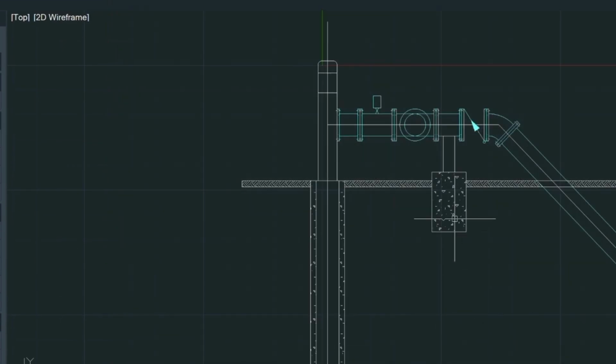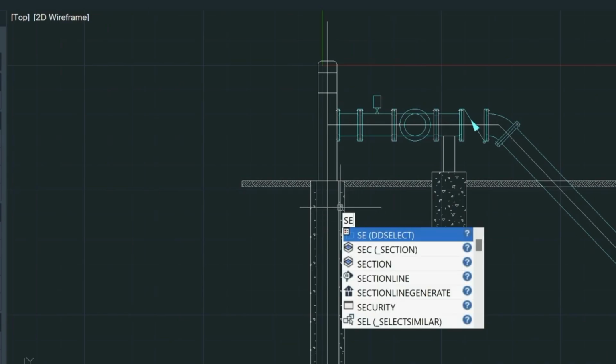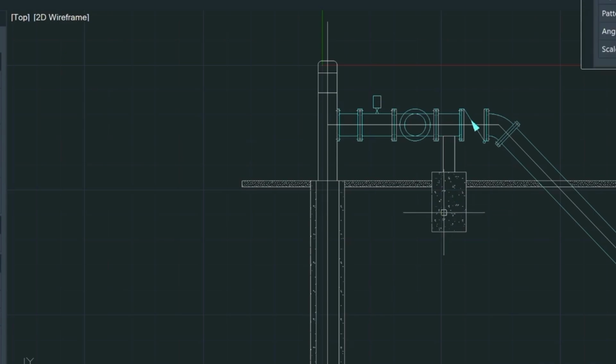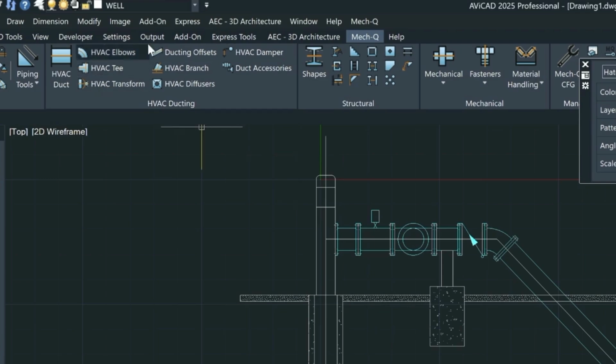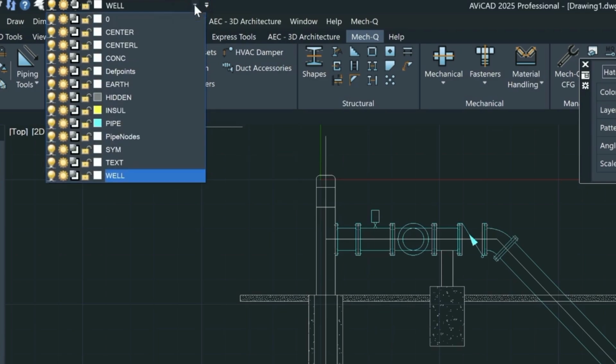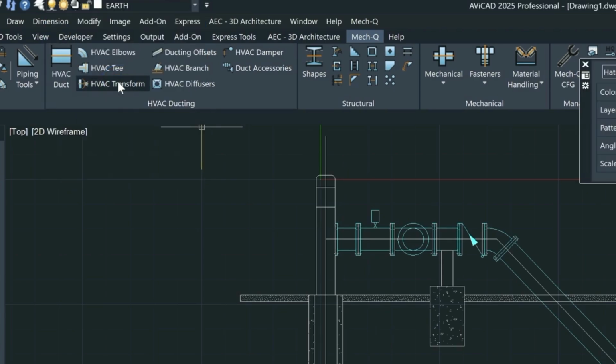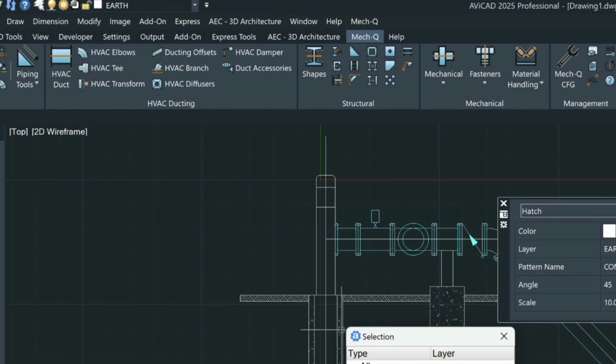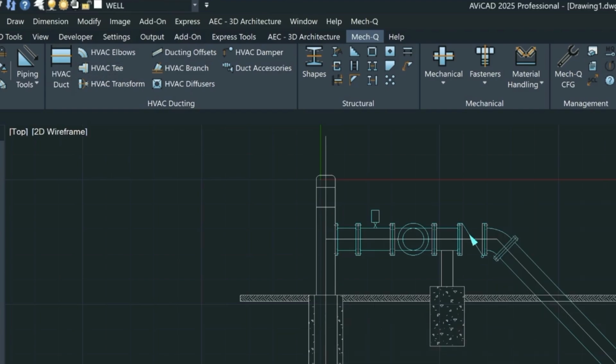One thing that I forgot to do is change my layers when I did that. The easiest way of doing that is typing select similar. That's SEL. And if we choose this and then choose the hatch and then enter, it's going to find everything similar to what we just did. In fact, you can see that it even selected the earth hatch here, which is fine. So let's go ahead and just change that selection to the earth layer. And now when we click on it, we can see that it's on the correct layer. There's just a little tip there for you.